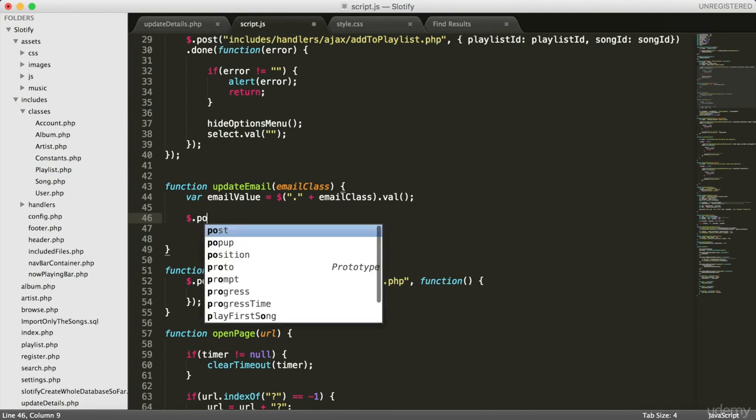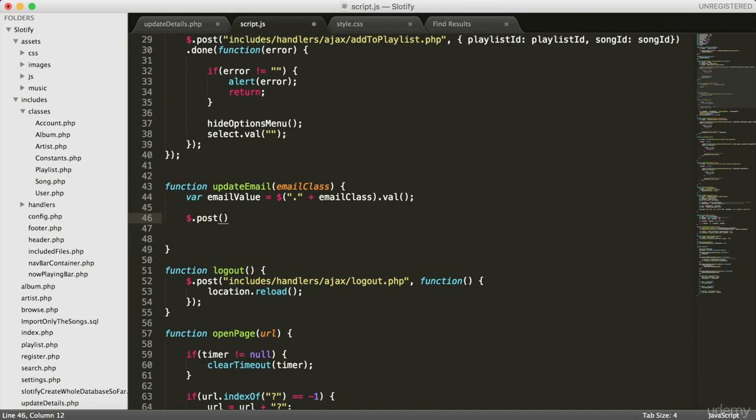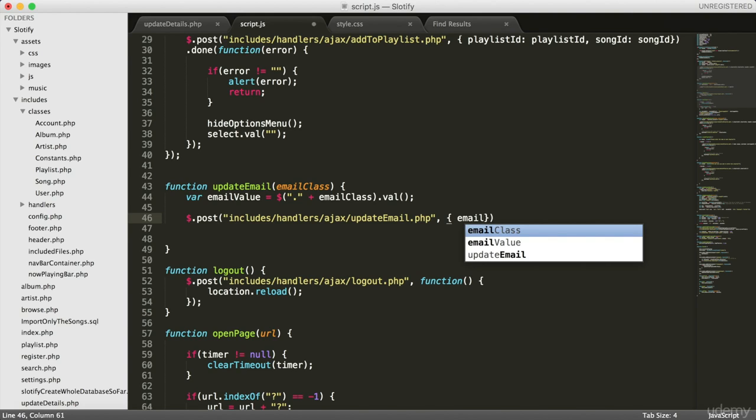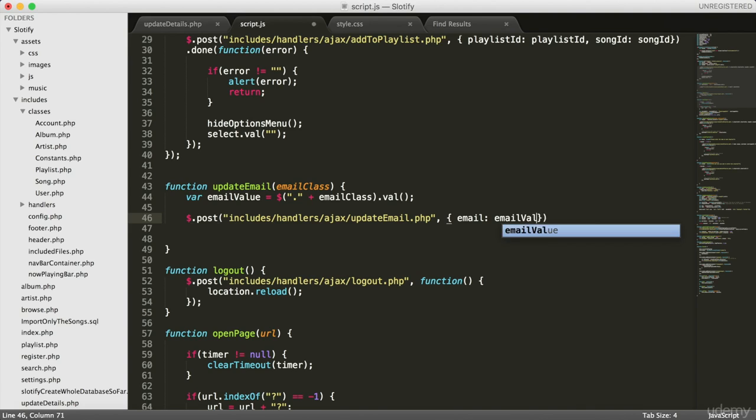And then all that's left to do is just make our AJAX call. So $.post, it's going to be a post AJAX call. In the parentheses, this will be the file that we're sending the call to. So includes/handlers/ajax, and we're going to call this file updateEmail.php. And we're going to send some data to this file. All we're going to send is the email, which will be emailValue, this variable right here, which will contain the email they entered into the text box, comma, and then just the username of the user.